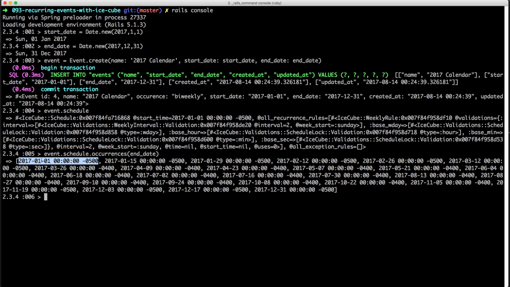So if we look at the first one, it anchors on the 1st of January, therefore our first event is on the 1st of January. However, 14 days later, since it's a biweekly schedule, we have the 15th, and then we have the 29th, and so forth, all the way up to the last day of the year, which happens to be the last event.